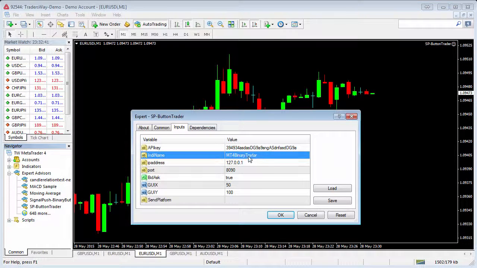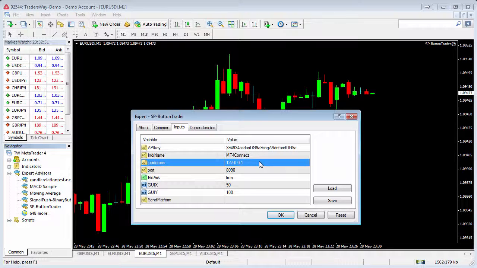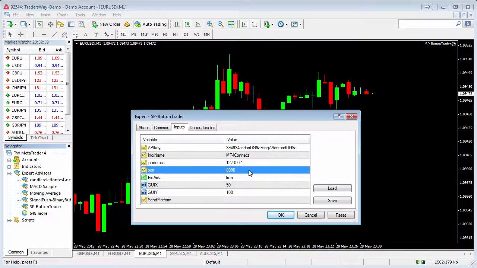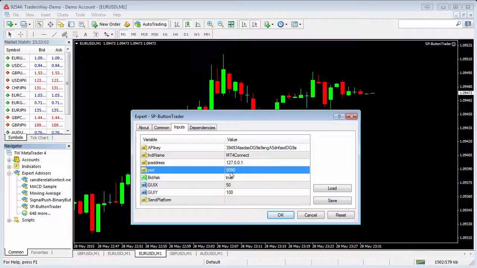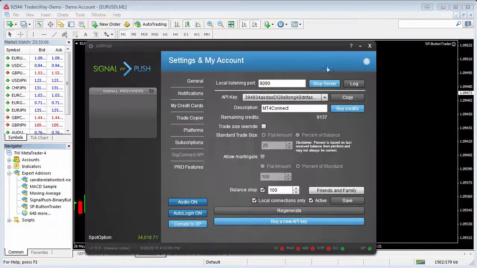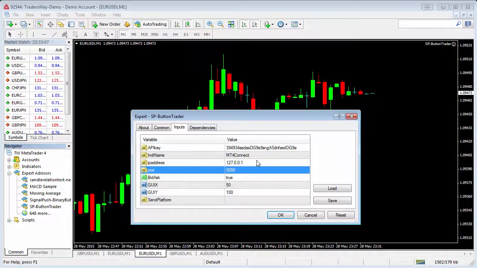Now the next thing we need to do is we have the indicator name, which we can just leave either as MT4 binary trader, or we can type in MT4Connect. Our IP address is going to be 127.0.0.1, which is your local address, and your port is going to need to match up with what's on Signal Push. So this is 8090, and the one on our Signal Push is 8090, so that matches.